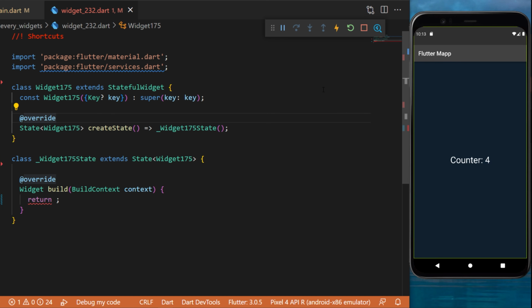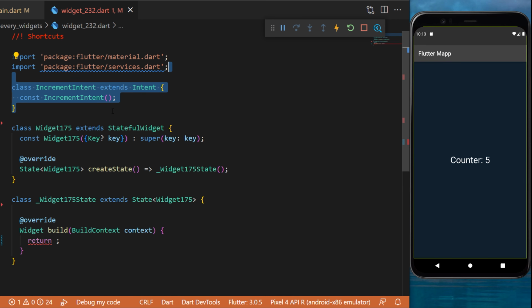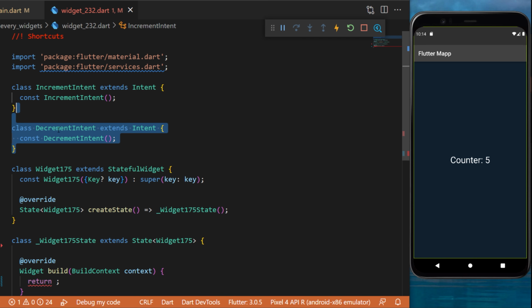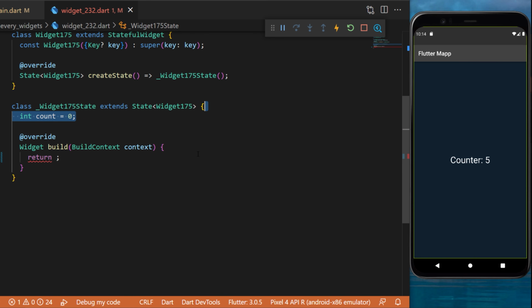The shortcuts widget. If you want to trigger something in your app only using the keyboard, you can use the shortcuts widget. When I press the up arrow and when I press the down arrow, this will change the number of the counter. Let me show you how you can create this. First, you will need to create two classes. One called IncrementIntent that extends Intent, and the second one, DecrementIntent. Again, we extend the Intent. Now we can go down and create a variable int count starting at 0.